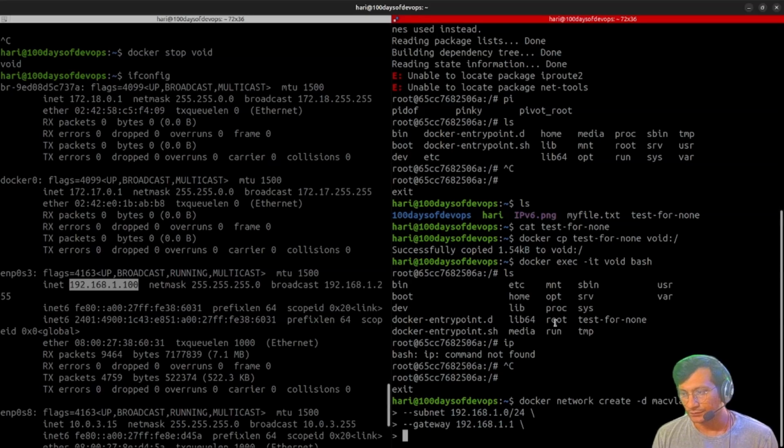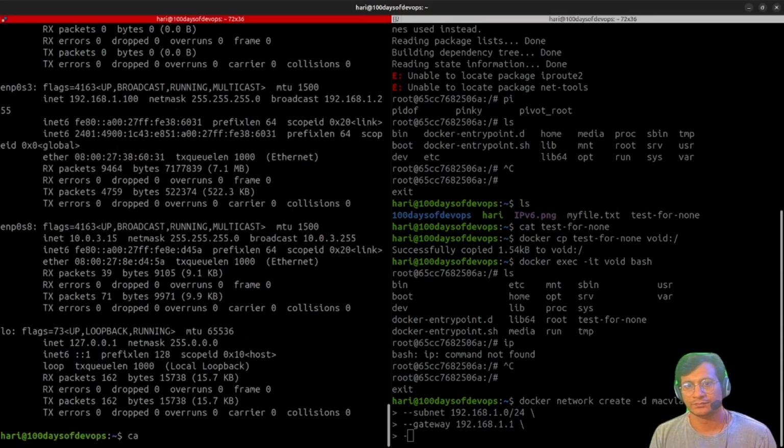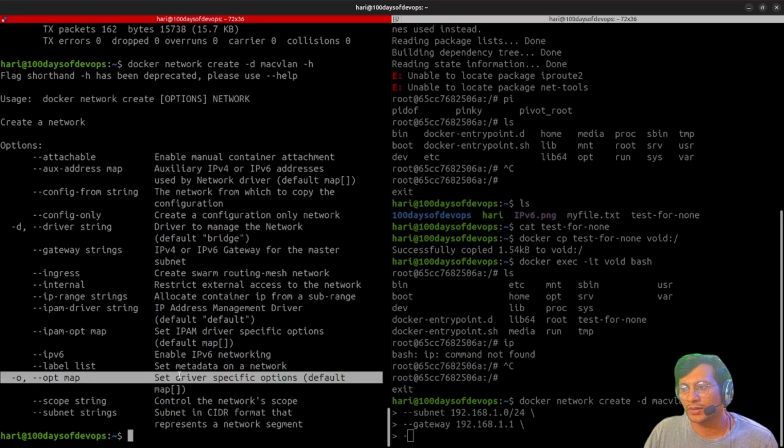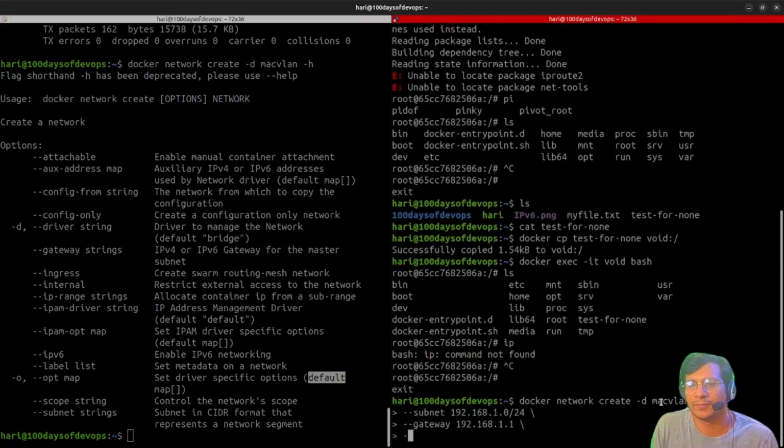How would it be? -o, if you can see in docker network create, it is opt map: set driver specific options. We have to map the parent. Parent means the Ethernet adapter. What was the Ethernet adapter that we were using? enp0s3. This is the Ethernet adapter that we were using, and here is the network name.